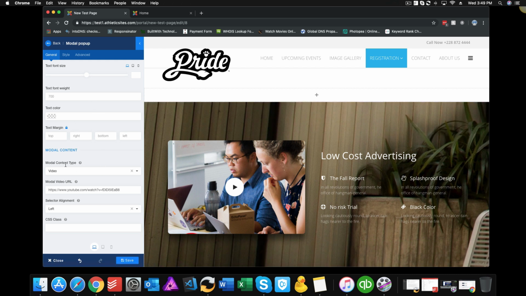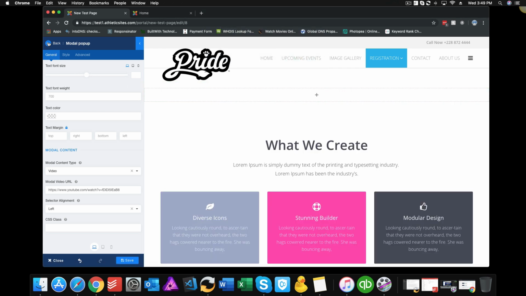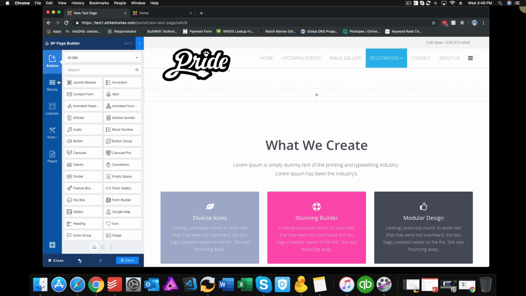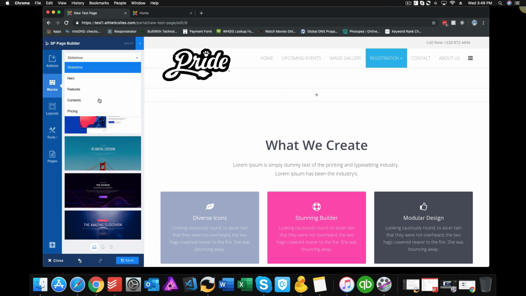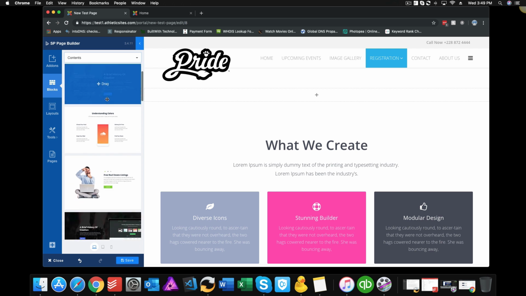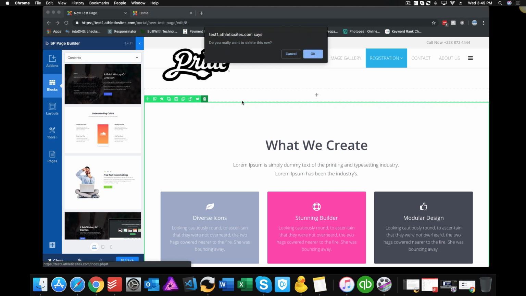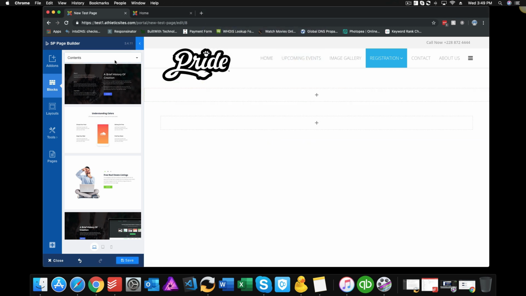Once you understand how this works, you can really move quite quickly. I'm going to get rid of this features area. We're going to go back and look at the contents area. This is pre-built content. If you want to, go ahead and remove this. It always kicks me out when I do that.